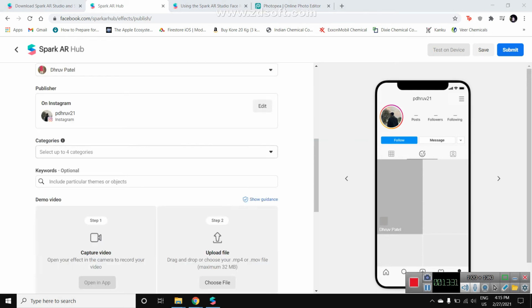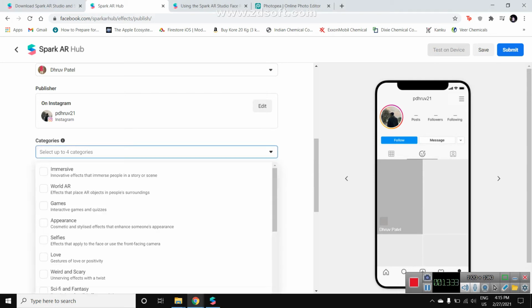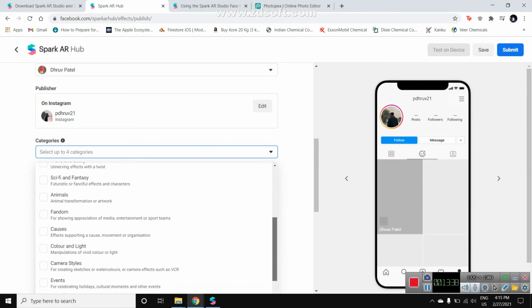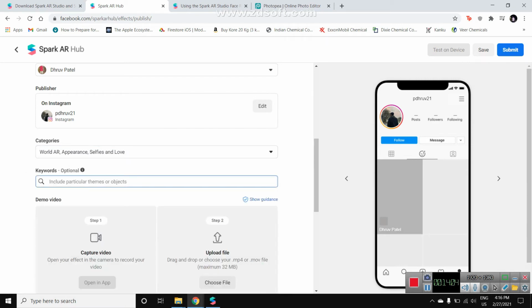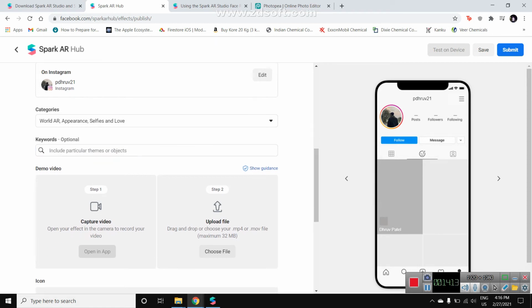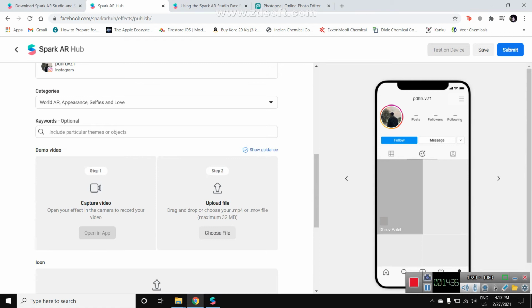Then here you can see the category option. You have to select 4 categories, so you can select any of the categories. Now you have to add your keywords here. This is optional, but I suggest you make sure to add keywords for ranking your filter. Now we have to add a demo video on this. Before doing this, first of all save this.